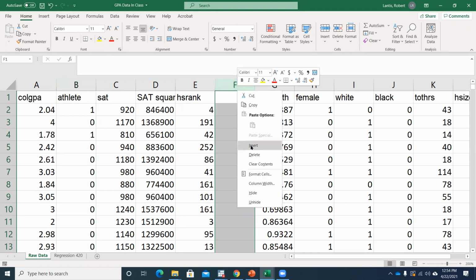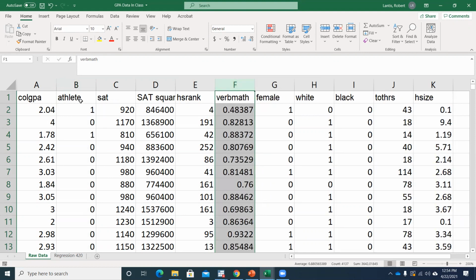Okay? Now the reason why I'm doing this is because when we start to add in multiple x variables, the way that Excel works is they need to be in columns that are next to each other. They can't be separated by other variables that we're not using. So here's the idea. SAT scores impact GPAs, but so does maybe being a student athlete.